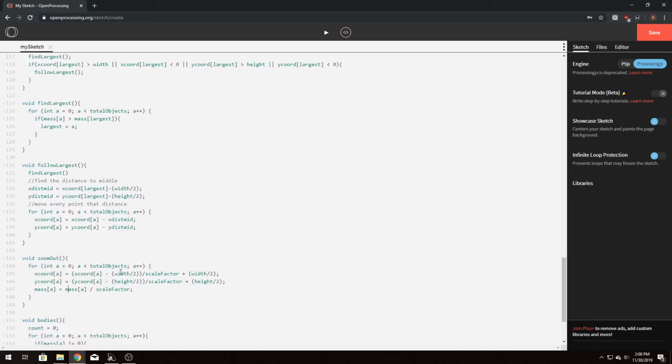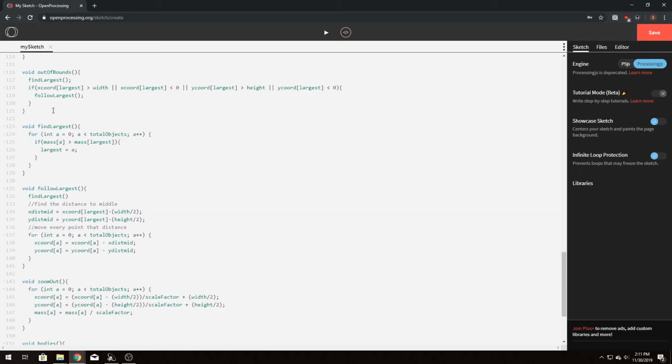This is done by just dividing the mass by the scale factor, like this. Now that we have a function to actually zoom out the simulation by a scale factor, we need instances where we can increase the scale factor. We will double the scale factor whenever this if statement in the out of bounds function is called.